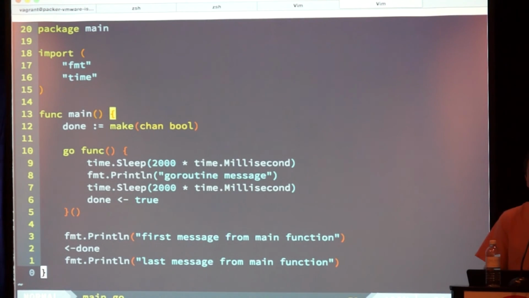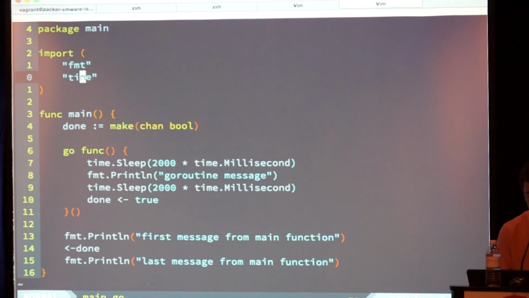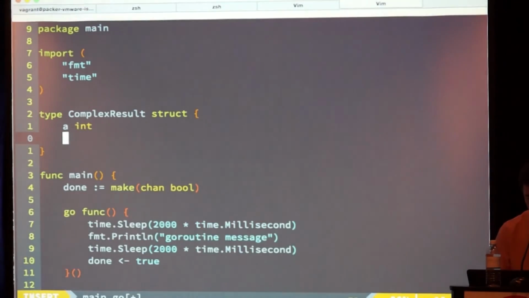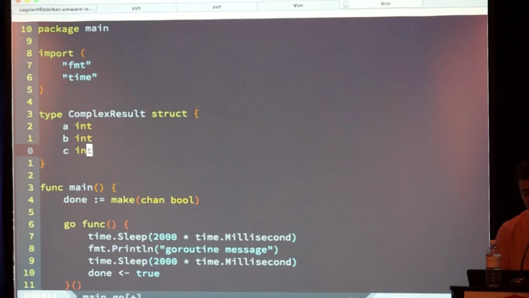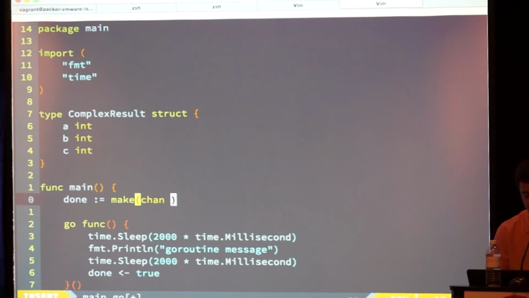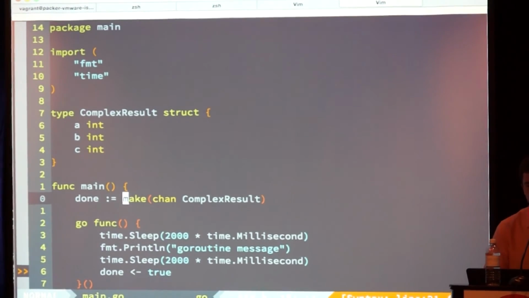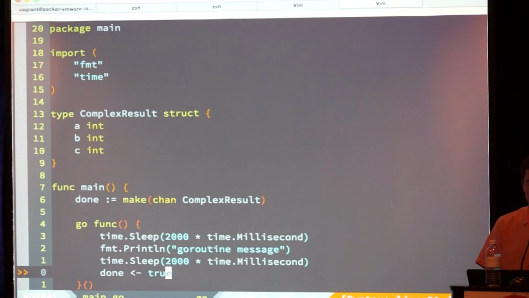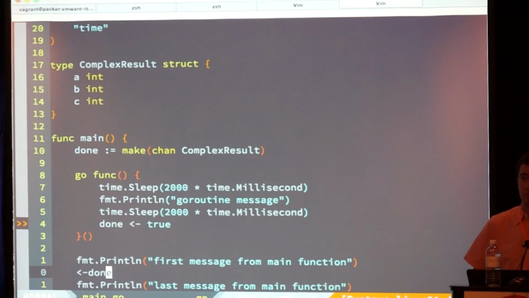So that's a quick introduction to channels. You can use these for sending whatever you like. So if we had a type, I don't know, type complexResult struct, and then we had a int, b int, c int, or whatever, it's perfectly valid to declare a channel of complexResult. It's not valid to send a boolean down it, but it's valid to declare. And at that point, we can use it similarly to a task in .NET, where we do some work.